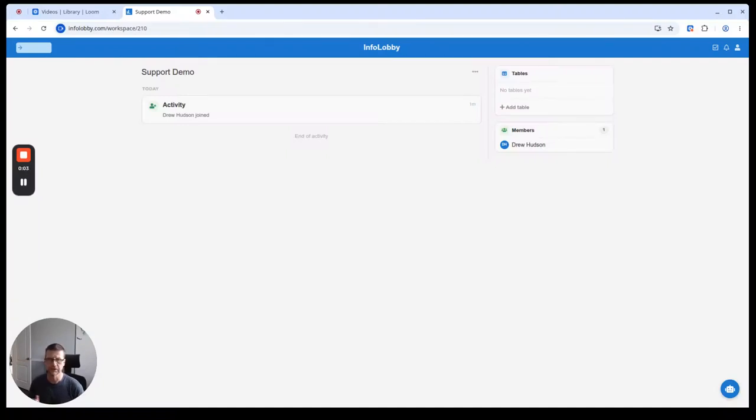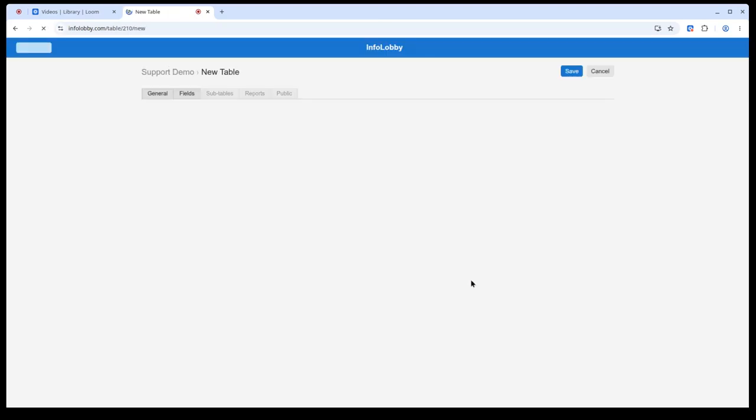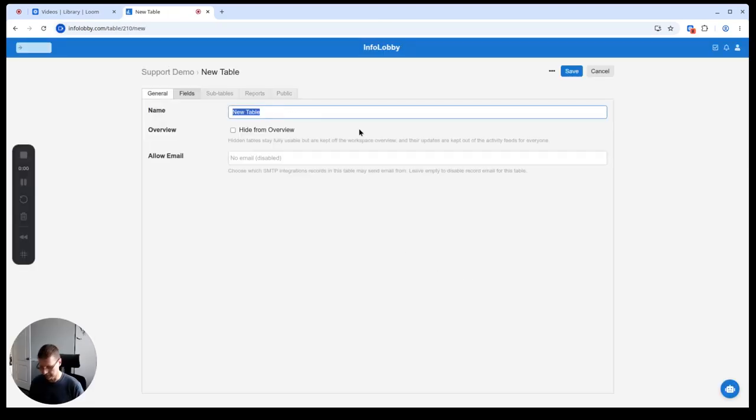Here's a quick video to show you how to set up a very simple help desk in InfoLobby. I've created a new workspace here. I'm going to create a new table, just creating from scratch. I'm going to call this one tickets.